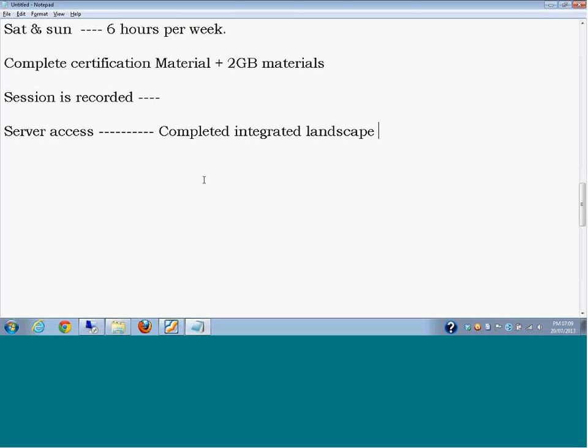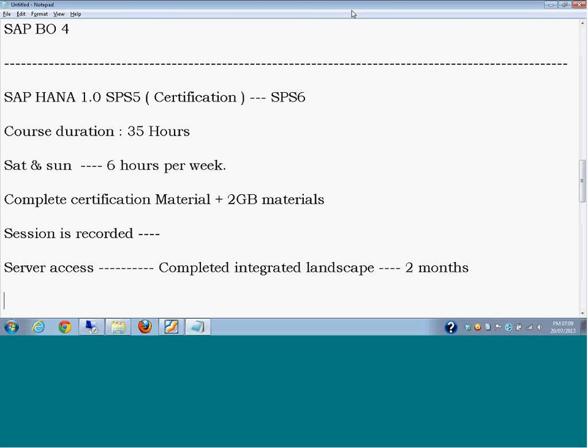So you would get this access for 2 months, which you can use 24/7. Session timings would be 9:30 a.m. EST to 12:30 p.m. EST.